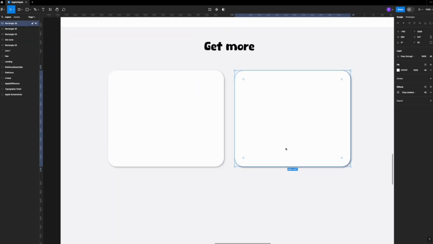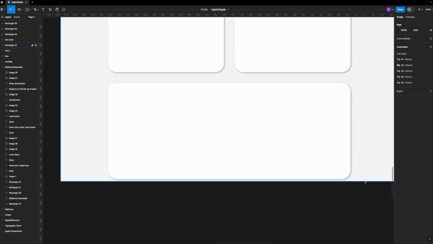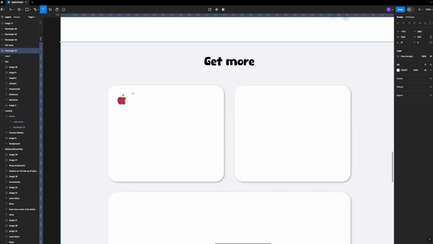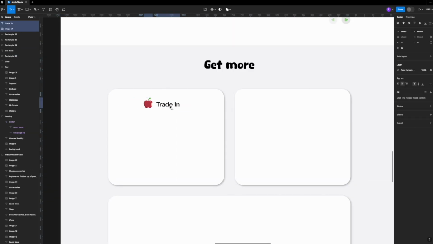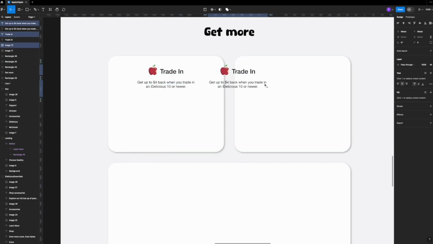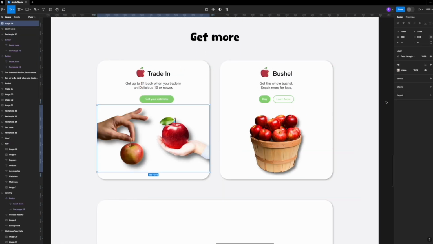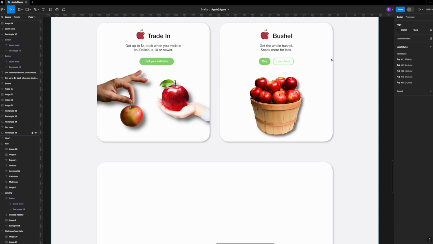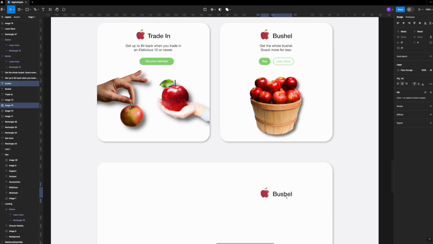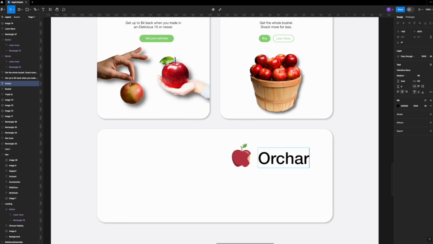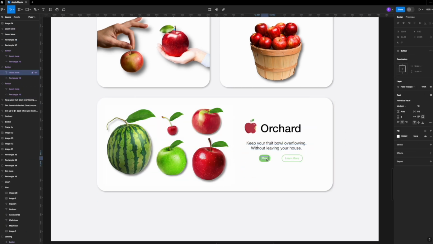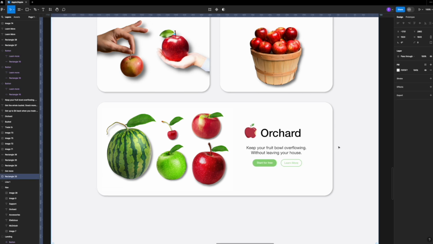I think it'll work well to use that same card layout as the iDelicious Essentials section. I'll add 3 different services here. Apple Trade-In, to trade in old apples for new ones, Apple Bushel, to order apples in bulk, and Apple Orchard, the subscription service linked in the nav bar that allows you to subscribe and receive fruit shipments on a regular basis. And that will conclude the Apple Services section.